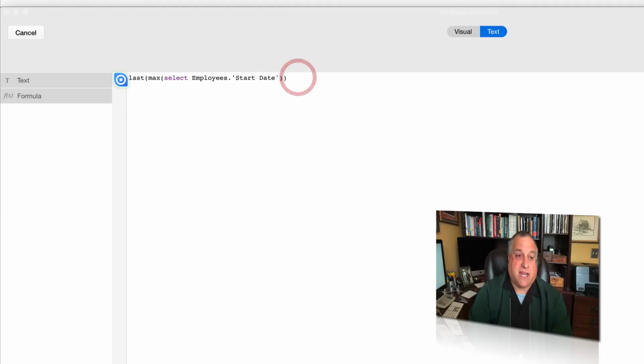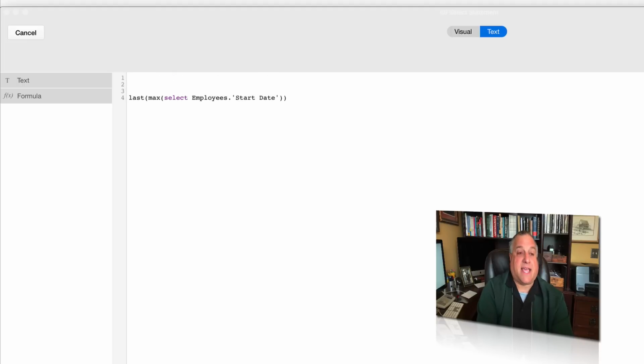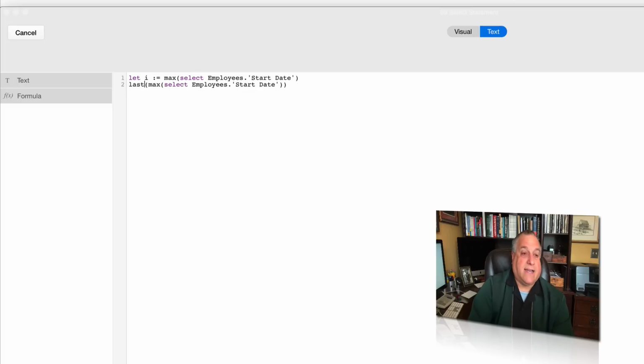Remember I talked about compound statements? Here's one right here. We have one statement that says, let I equal select the employees table, notably the start date, and specifically the latest, most recent start date, and then select the last record in the employees table where the start date equals I. These are single lines of code that each do one thing: identify the date that the most recent hire was done, and select the last record of the employee that was hired that day.